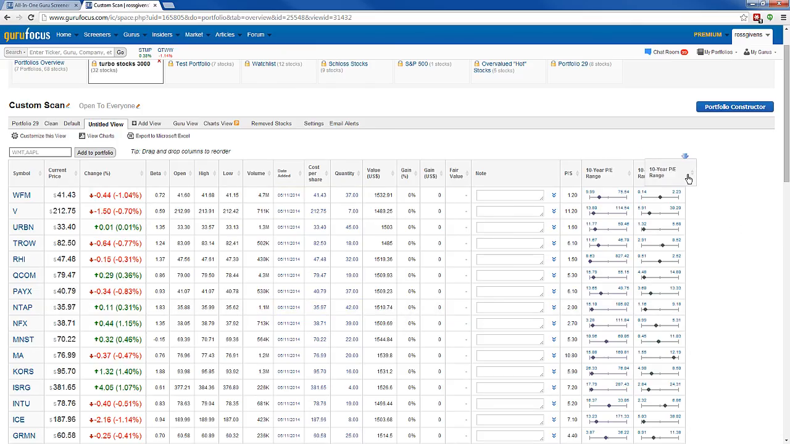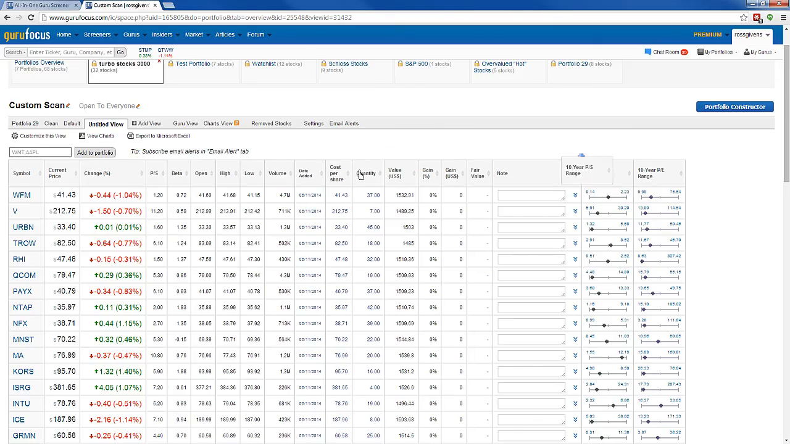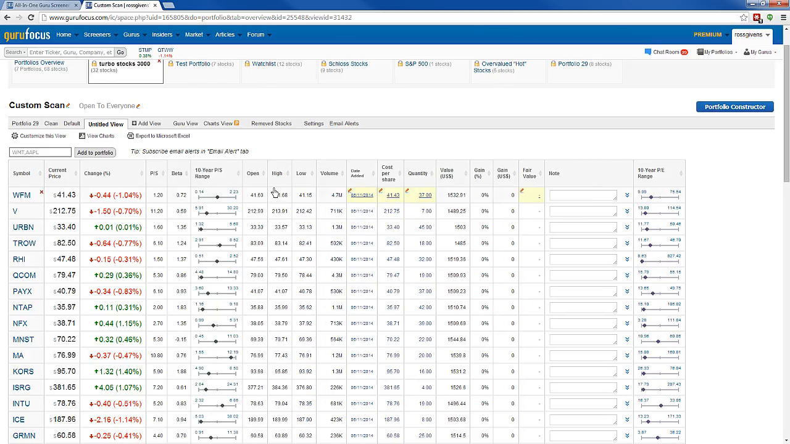I'll move PE over the side here. We've added a price to sales column and also the 10-year range, so we can see where it stands versus where it's been over the last decade. And as usual, you can drag these and move them if they're more important to you. You can put them near the front, you can put them in the middle. It's a nice drag and drop feature we've got there.